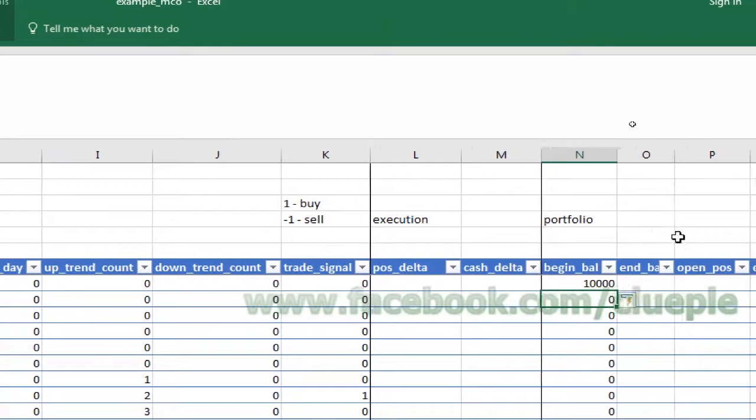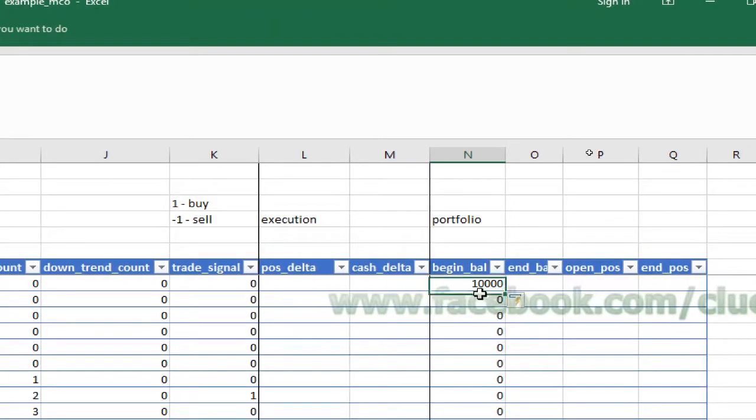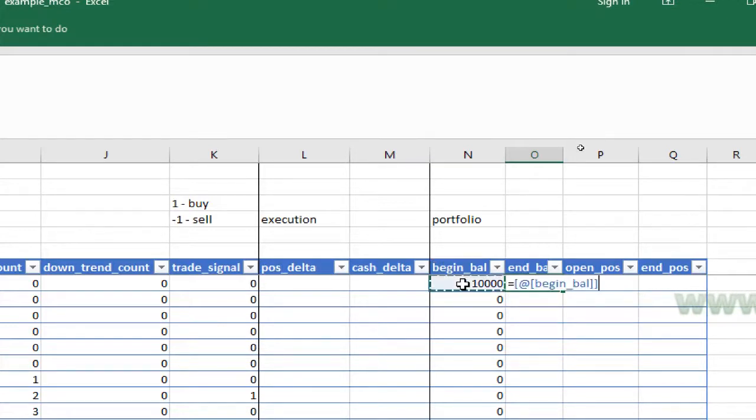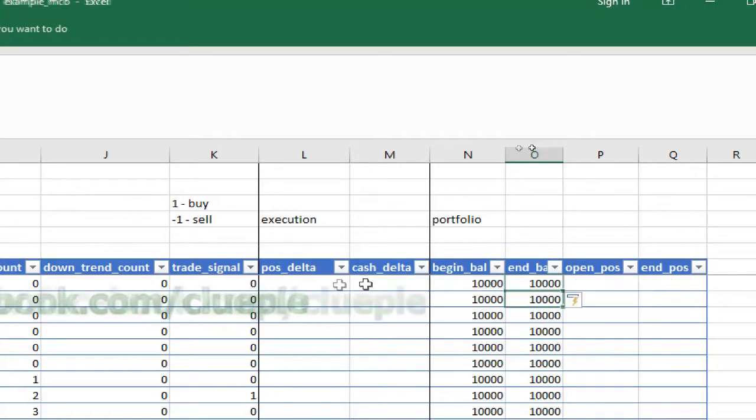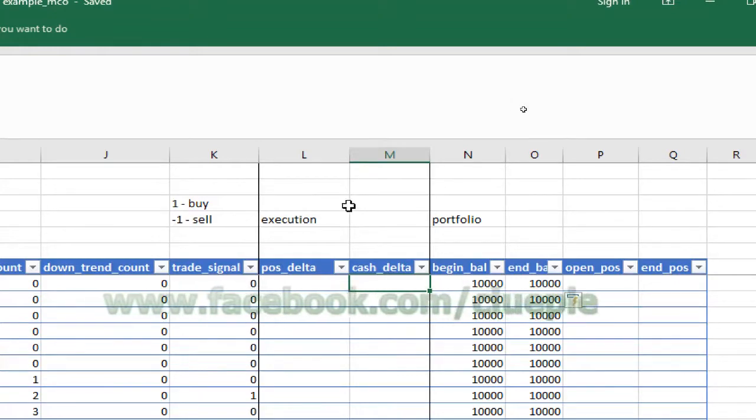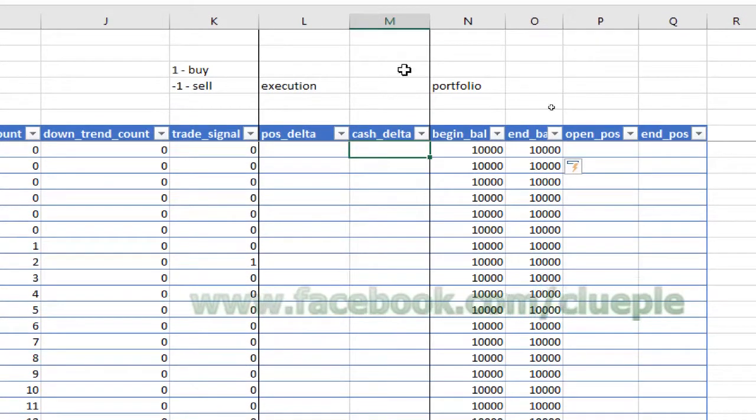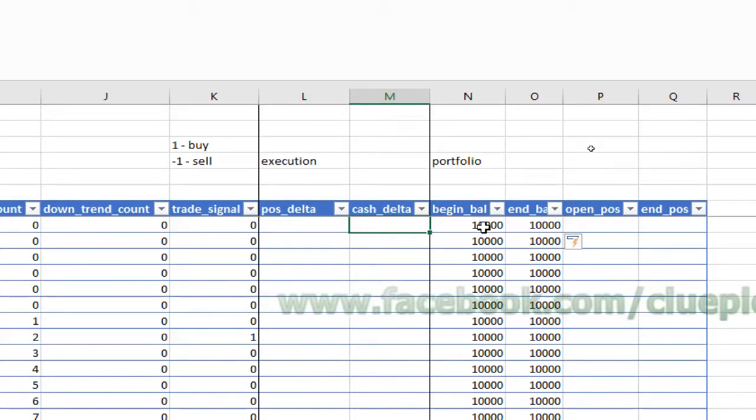Let me see. Yep, you see 0 here because we haven't calculated our ending balance. And the ending balance for the current day is easy. It's equal to the beginning balance plus the change of that day, so it is the cash delta. Once you get everything done, you will see the result. At least at this moment, you won't see anything happen.